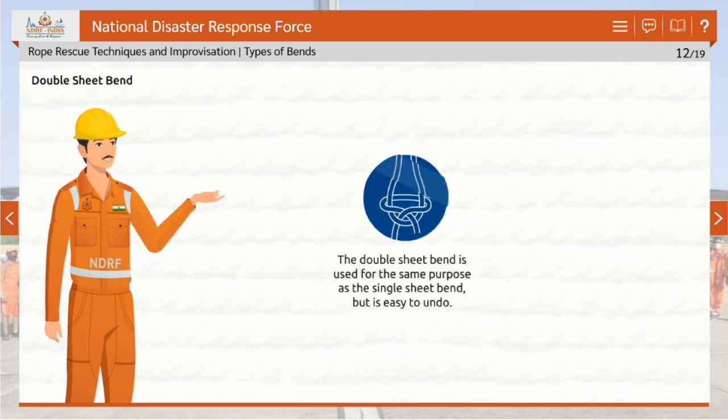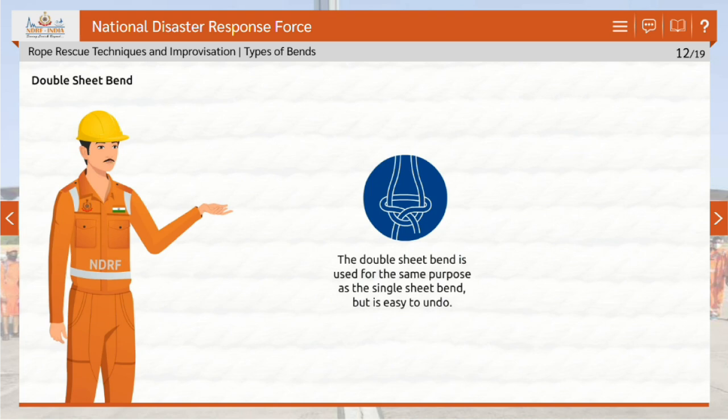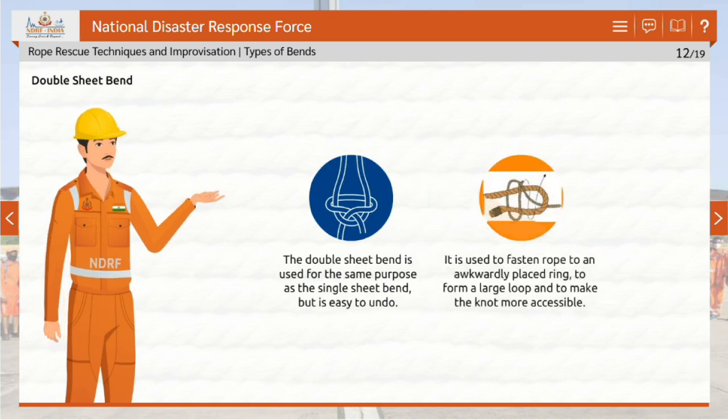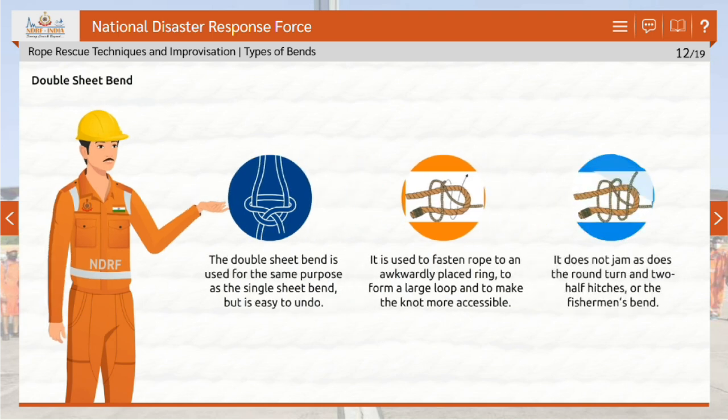The double sheet bend is used for the same purpose as the single sheet bend, but is easy to undo. It is used to fasten rope to an awkwardly placed ring, to form a large loop and to make the knot more accessible. It does not jam as does the round turn and two half hitches, or the fisherman's bend.